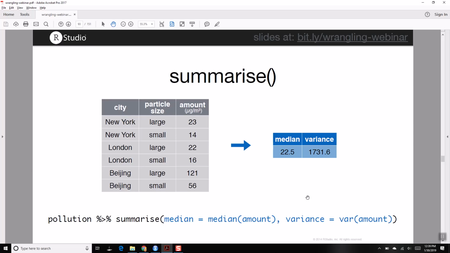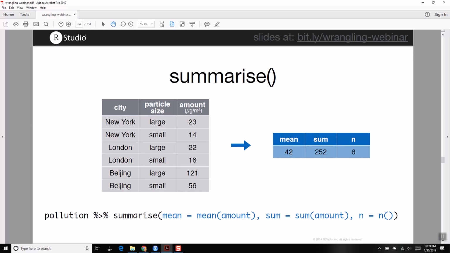On the other hand, we have summarize, which will take a bunch of values and reduce them down, right? So we can say, I want the median of the amount column, I want the variance of the amount column. This will take 6 values and return 1, okay?